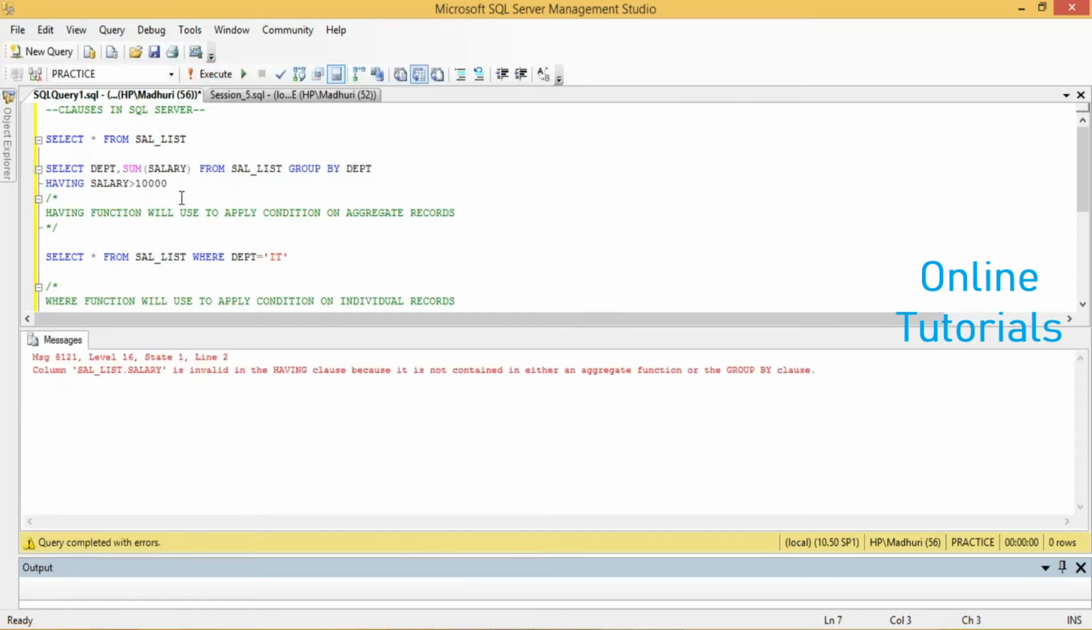Always remember, HAVING is supposed to be used with an aggregate. First you convert the individual records to aggregate records. Aggregate means converting the individual records using some mathematical operation: min, max, total, whatever it is. Then, if you want to use that total as a condition, you can use HAVING.